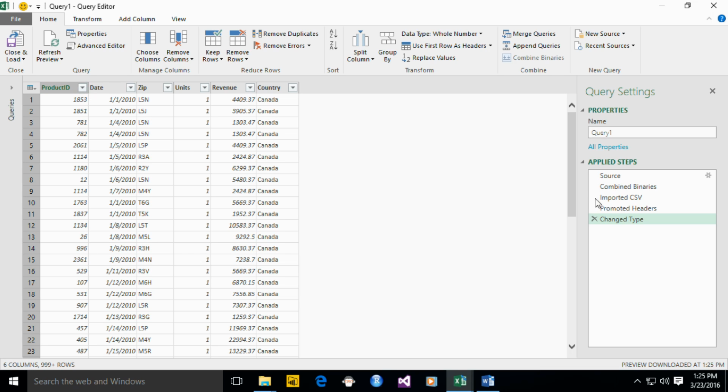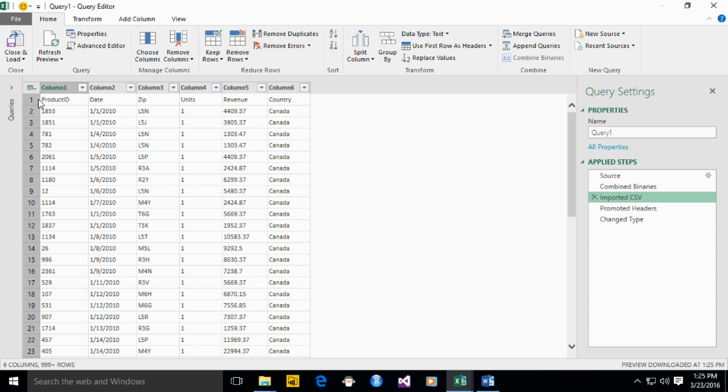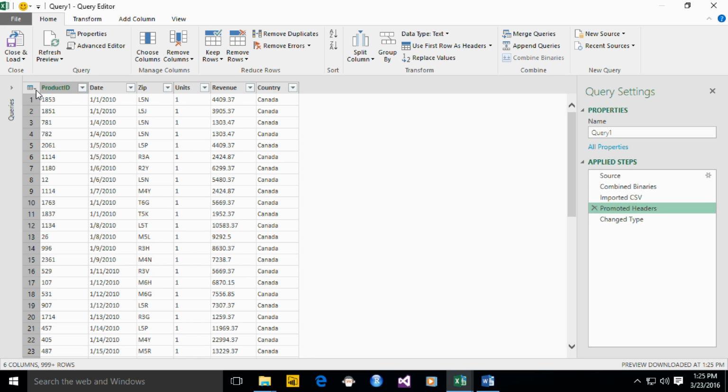There's one more thing I need to do. Since I have 4 files, each file has its header, right? You see here, before I choose promote headers, this is my CSV file, and this is the first row in the file, which has the header information. I can promote headers, which tells me the product ID and date and so on.